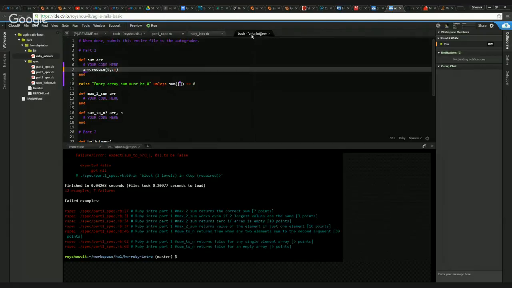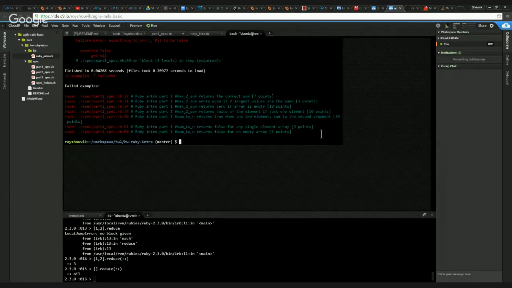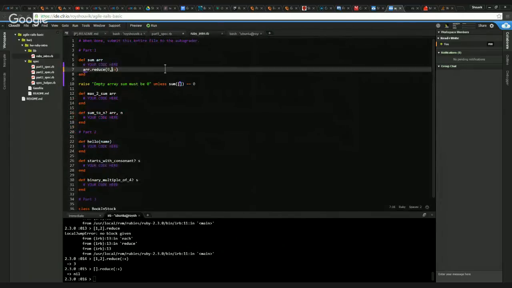Okay, so what's failing? Those are the second and third. I think that one passed, right? I'm just running the part one spec. It says the function names, max two sum, those are other functions in the part one spec. How many are left? One, two. There are just three functions. Okay, Part 1.